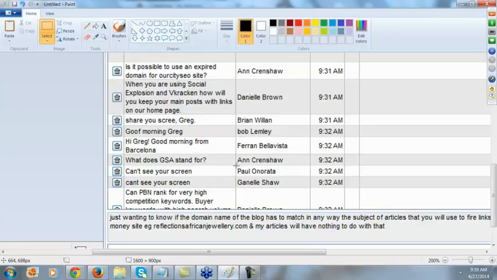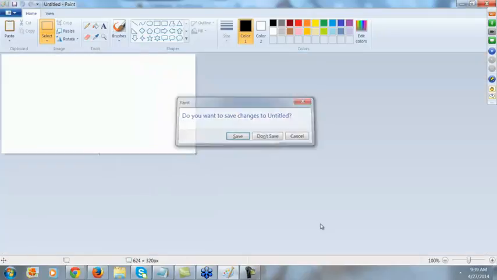GSA stands for... I am not sure. Google search engine something, I think? I'm not sure. I forget.